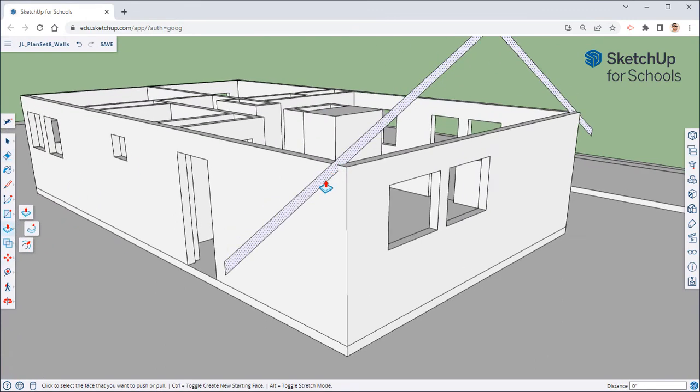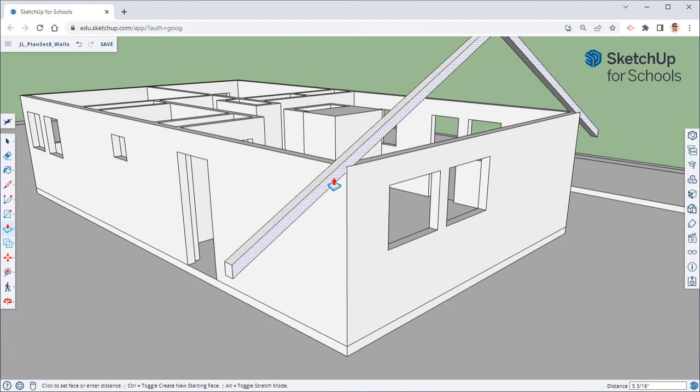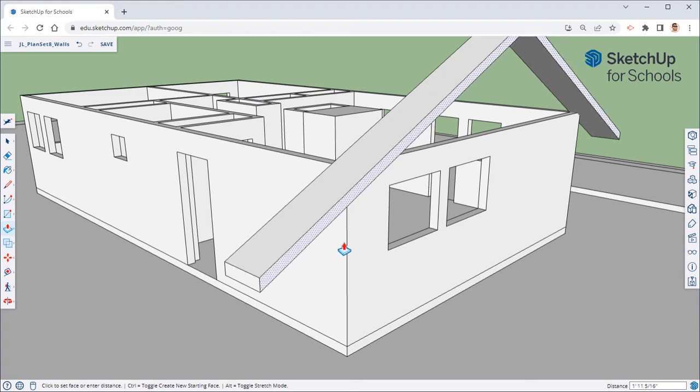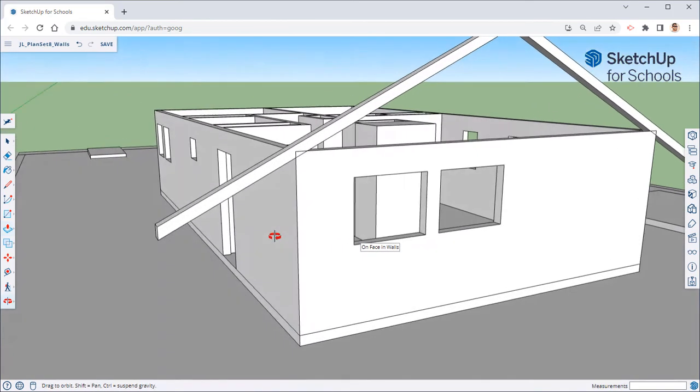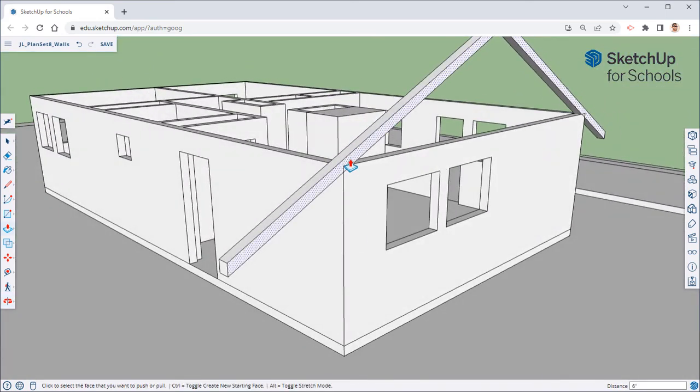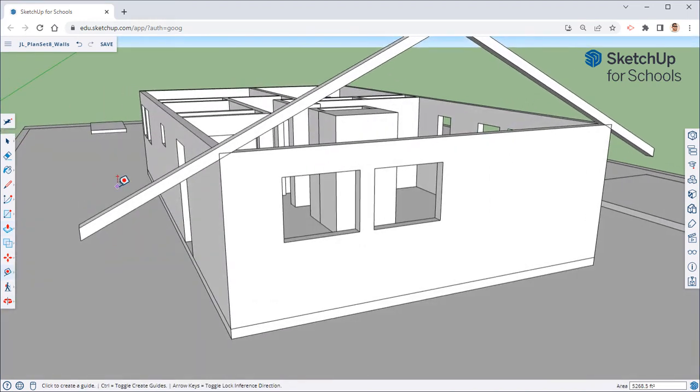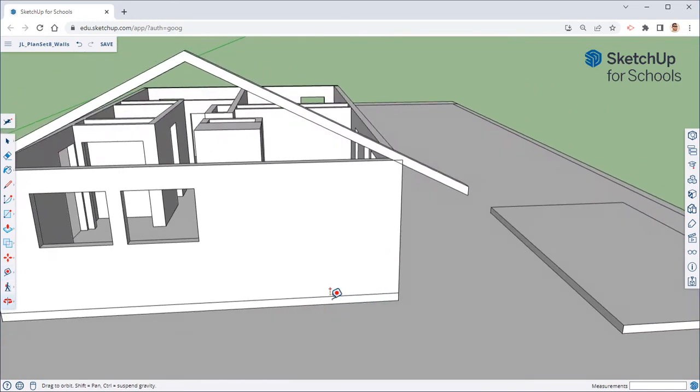Let's take our push-pull tool, and I'm simply going to pull this side of the roof. I'm still selected on it. I'm going to move my mouse over top of the wall and let go. That's going to pull that roof to the edge of my wall. For this particular house, we have a 12-inch overhang. So if I go from the left side of the house, I can type in 12, hit enter. I can move over to this other side.